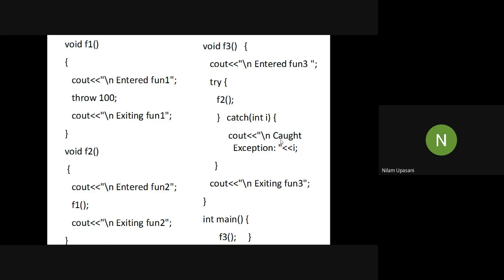So this message will be displayed on the screen: caught exception and I. For I, which value are we passing? 100. So that 100 value will be displayed on the screen. Now it is a normal termination because it has got that exception. So properly it gets executed, and then this message will be displayed on the screen: exiting function 3. This function will end over here and then control comes back to the main part.